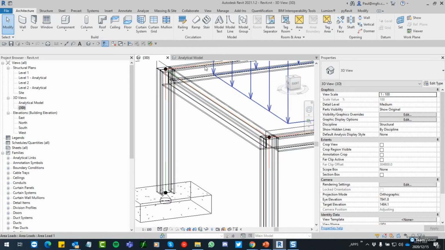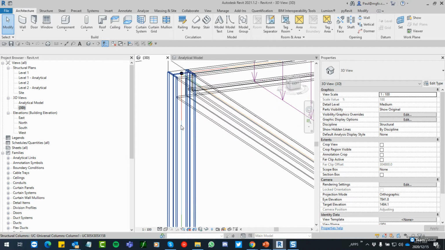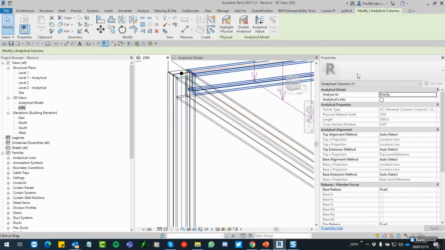You have some ability to modify the analytical node. Depending on how you model, you'll find that they might sometimes not connect. Then you can go and have a look at the top alignment and the top extension method. You've got some control over that. It's projection. And if you do switch it onto projection, then you'll see that you've got a choice between your location lines, the center of the element, or grids, or however it is that you want them to connect. So that's part of it.